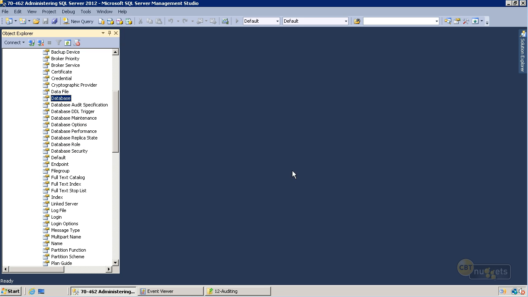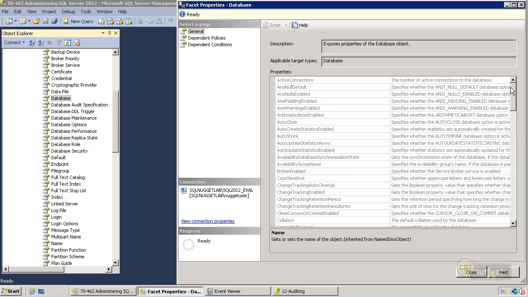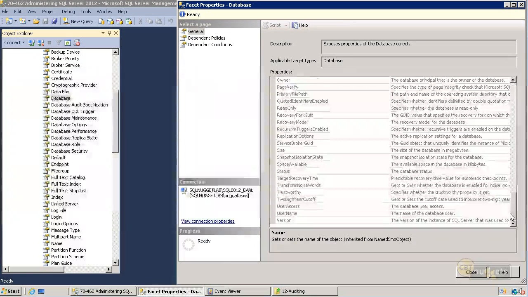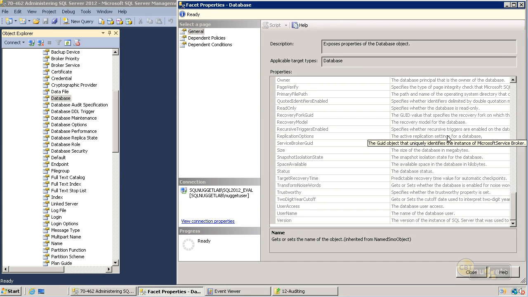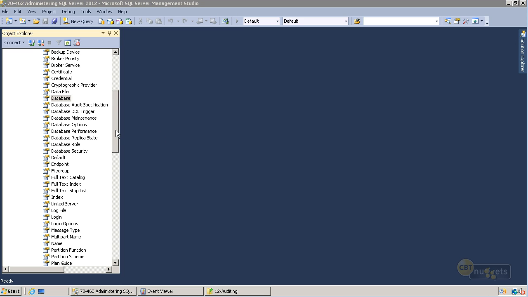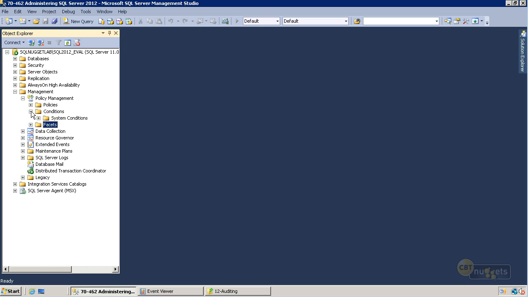Let's just right click on this and go to properties, and these are all of the properties of the facets that we have access to when we create our conditions, and we're going to then create policies that use those conditions against these properties. So that's really all this screen is for, is to figure out what properties are available on the facet and find out what policies depend on it and what conditions depend on it. So let's hit close here and take a look at conditions, because this is where we're going to spend most of our time, is creating these conditions.